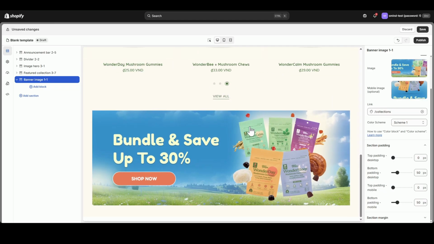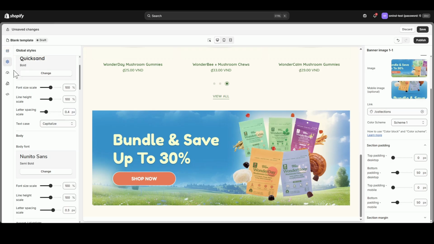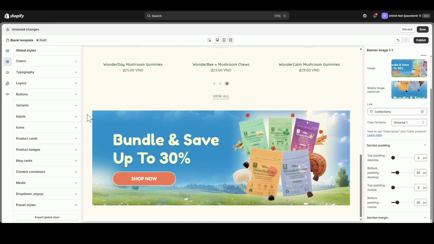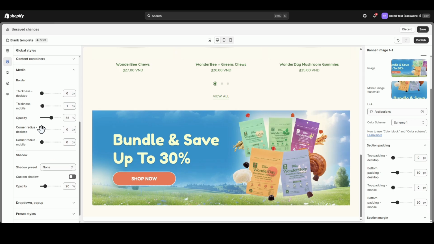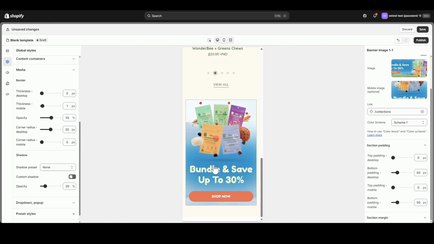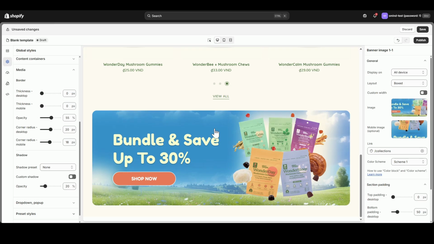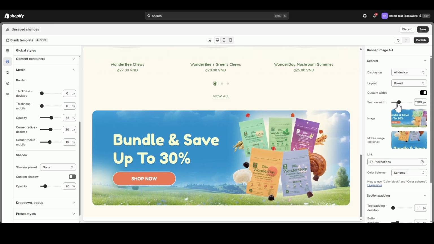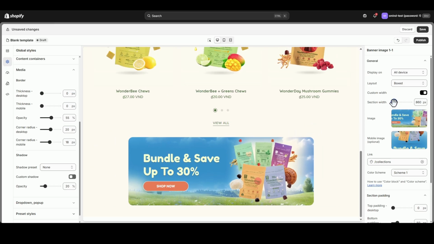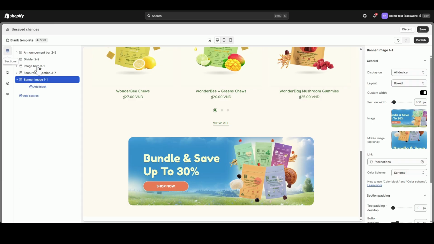To add a nice polished finish to the banner, go to Settings and click on the Media tab. Set the corner radius to around 20 pixels for both desktop and mobile. This softens the edges and gives the banner a modern card-like appearance. Then back in the section, find the section width setting and adjust it so the banner sits neatly centered on the page.